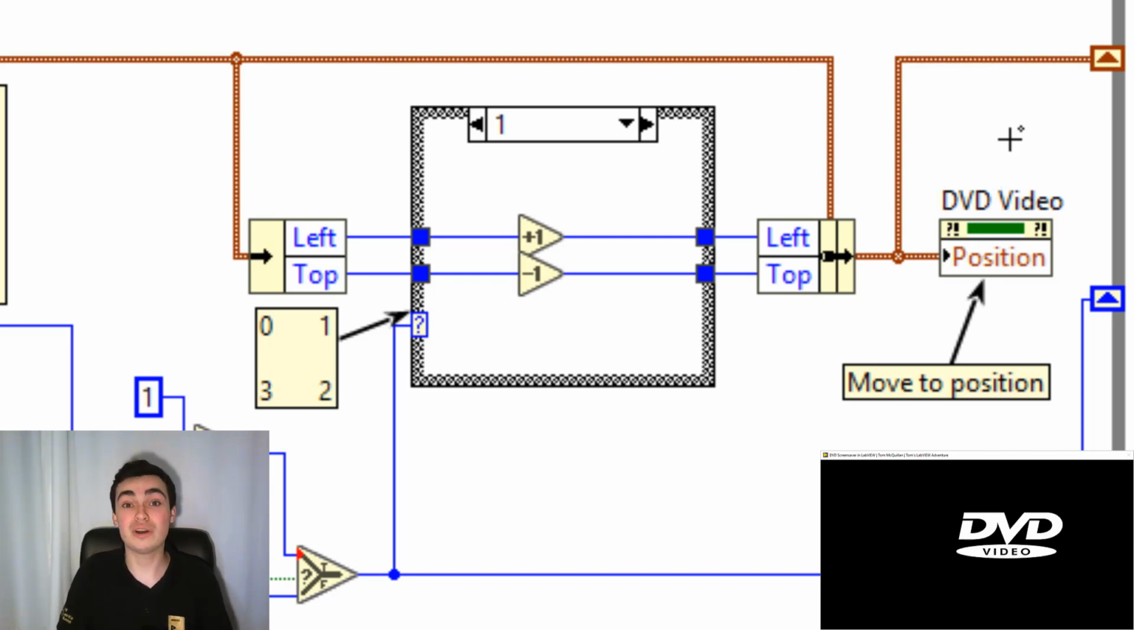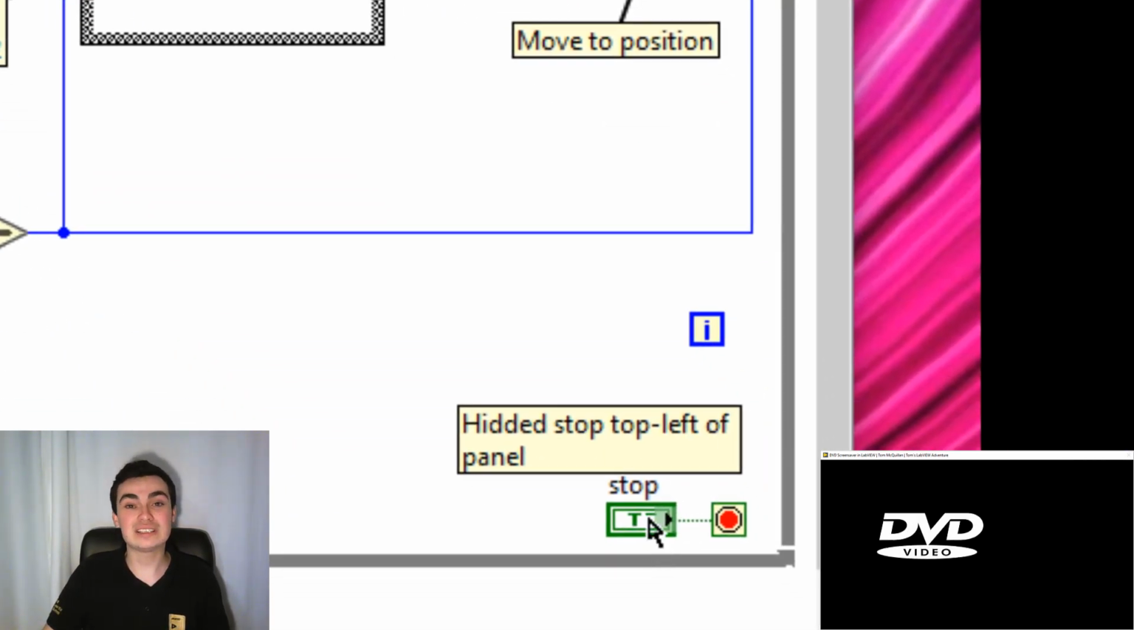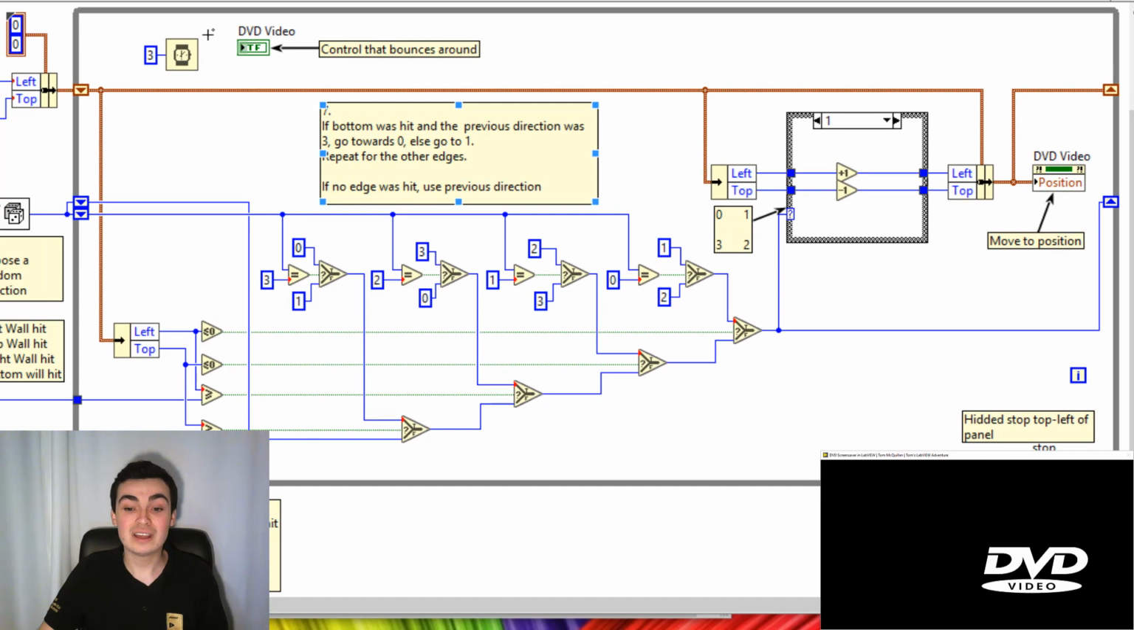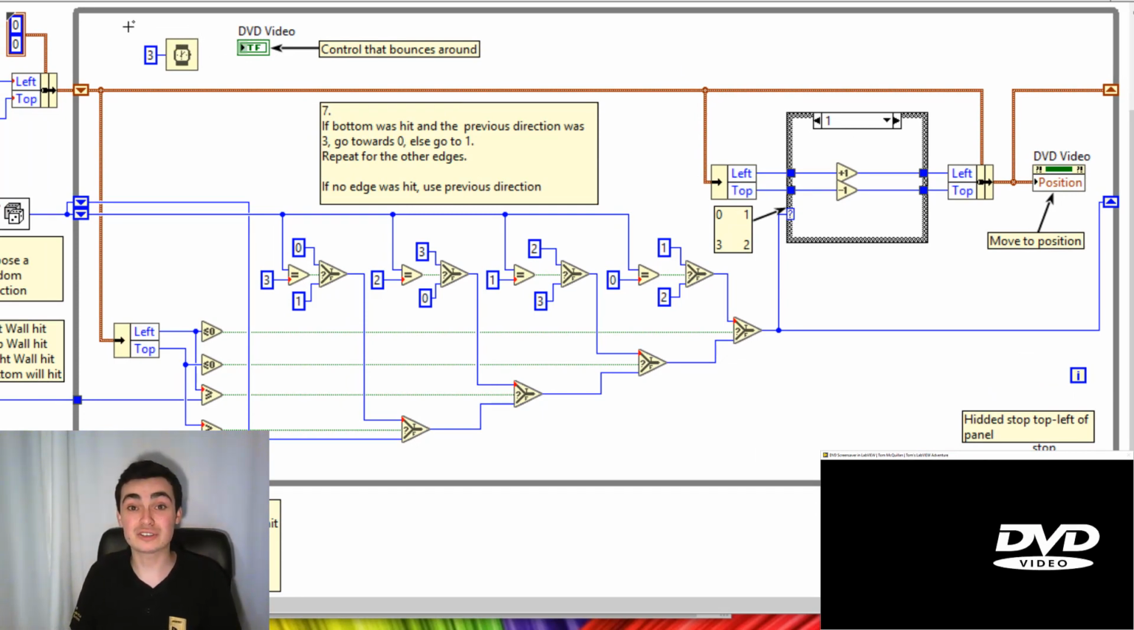Now that control I've just called DVD video. And then the way that we stop our code is using a simple stop button that I've made the same colour as the background, black. The last thing in this loop is a simple wait millisecond function. And so for every iteration I make it wait 3 milliseconds.